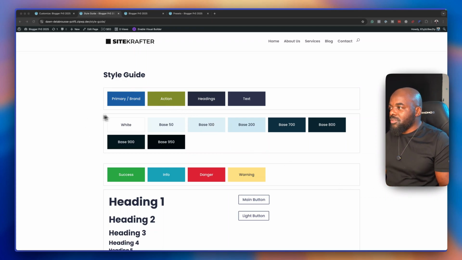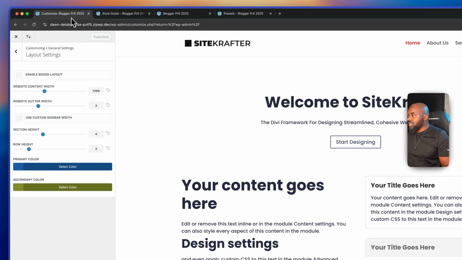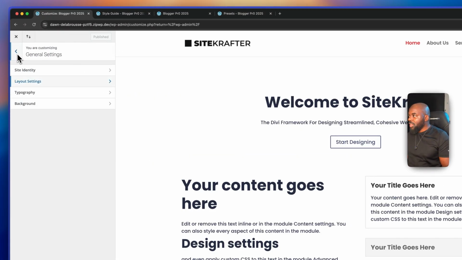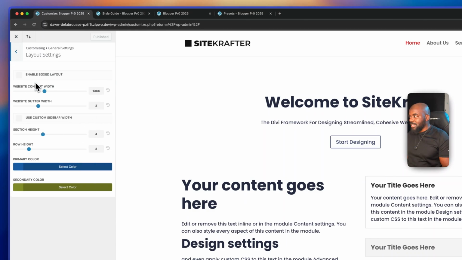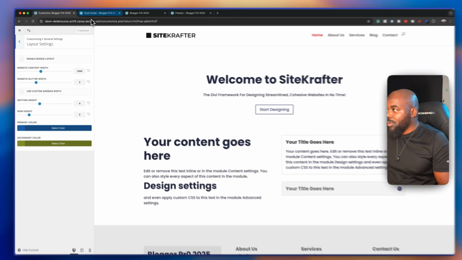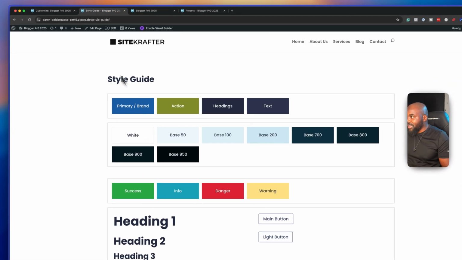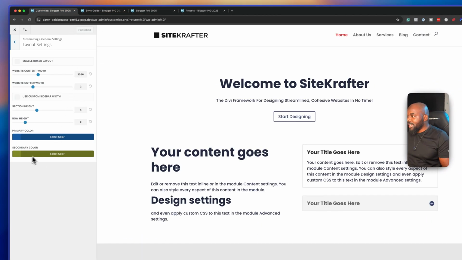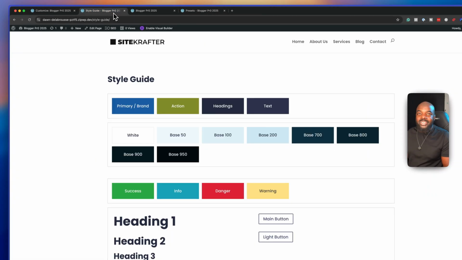You have to first of all establish your brand color. So to do that, you want to come over here to customize, and then you want to go to your layout settings. So this is where your primary color is, and this is your brand color. Okay, so when we come over here, you can see this is where it is. Next, we have our secondary color. Now, I'd like to call this the action color.